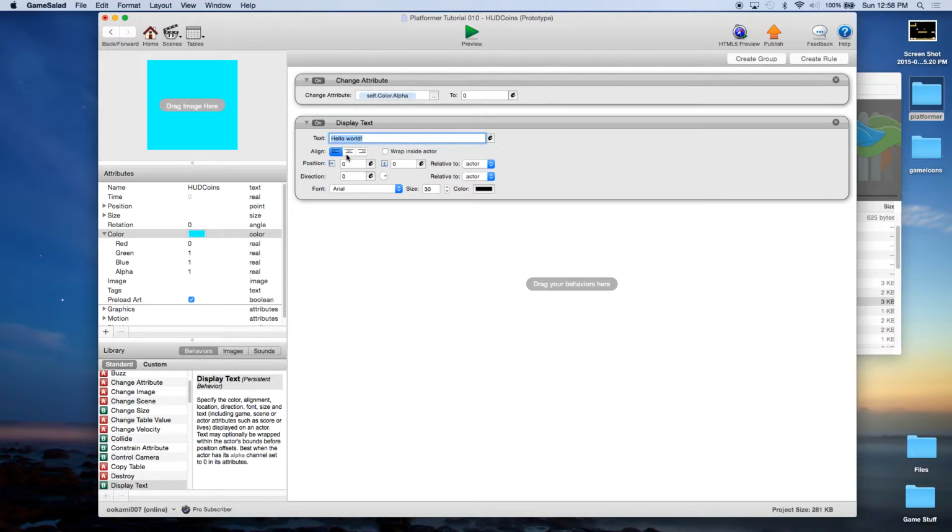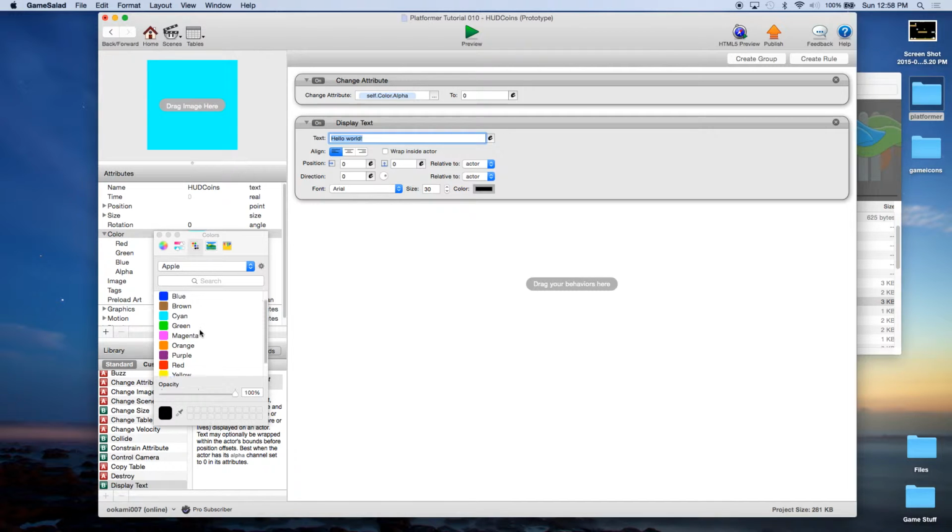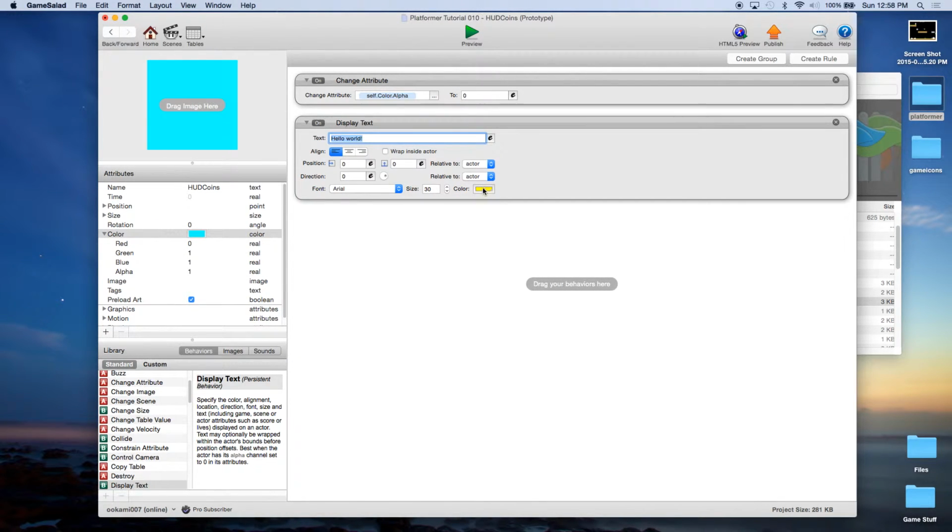Now, I'm not going to put center. I'm going to make it right justified, or I'm sorry, left justified. Okay, and then I'm going to change the color of the text to yellow, so it's easy to see against our black screen. If you had a different color screen, you might make this different.